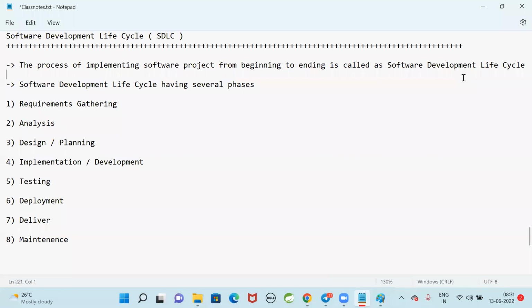After gathering the requirements, analyze. Once analysis is done, we know what requirements are given by the client and what requirements we are going to develop. Once the requirements are finalized, we are going to prepare a plan. What is the procedure we need to follow to implement? After the planning, we will do the implementation. That means the coding. Development will happen from the fourth phase.